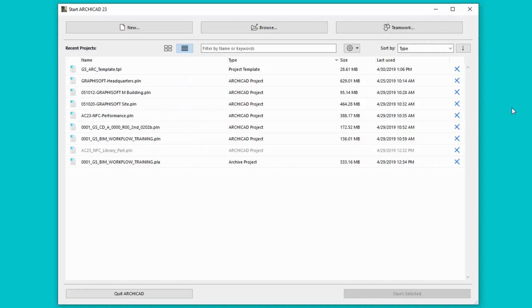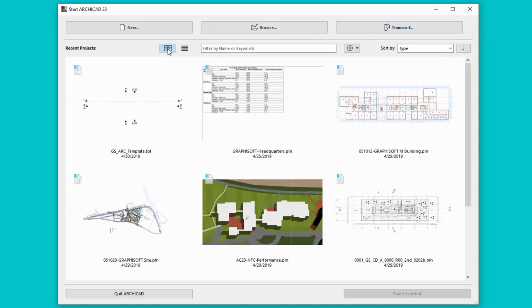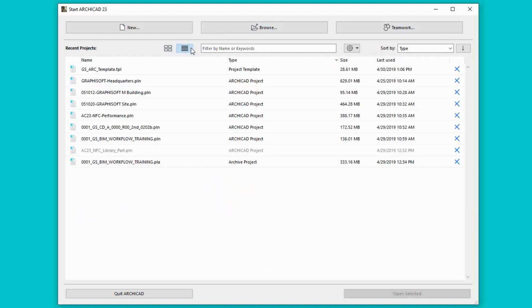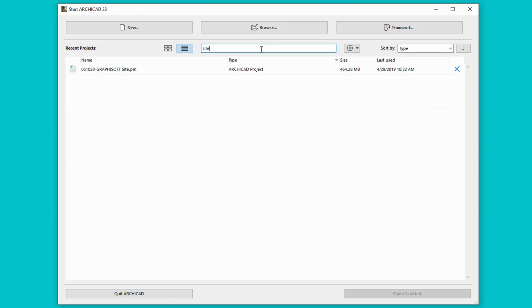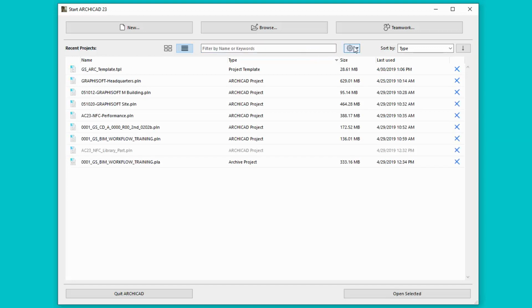Under these buttons, the Recent Projects list can be found. Here are the projects listed that have been opened or saved with the current version. You can browse among these projects in Tile or List view. You can search or filter the files by name or keywords. By clicking on the Settings icon, you will find pre-selection settings for opening legacy and archive projects.